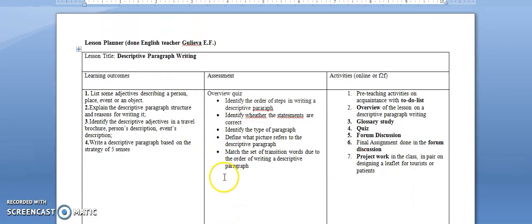Now let's deal with the lesson planner. Lesson planner is usually divided into 3 parts: learning outcomes, assessment, and activities. When we speak about outcomes, we usually imply the actions, the abilities and skills of the students that can be achieved by the end of the lesson or by the end of the course.